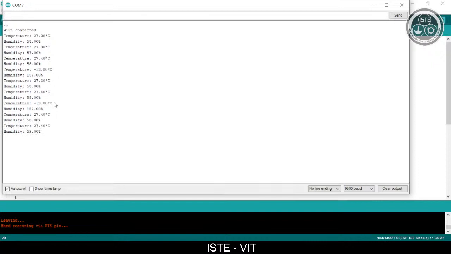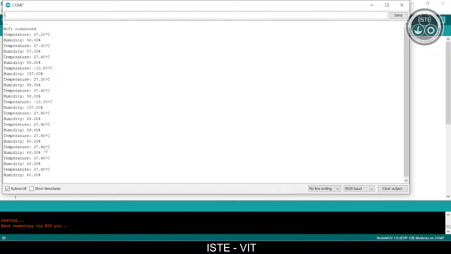some external interference, like the DHT11 sensor is now close to the 50 Hertz power supply, AC power supply. So that's why it's giving some random values. The correct value is 60% humidity and 27.4 degrees Celsius, the weather values.